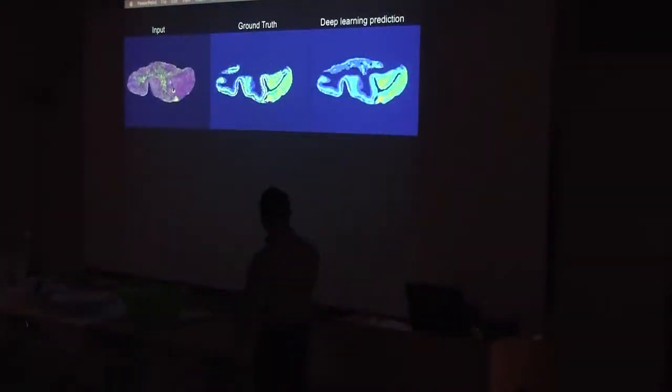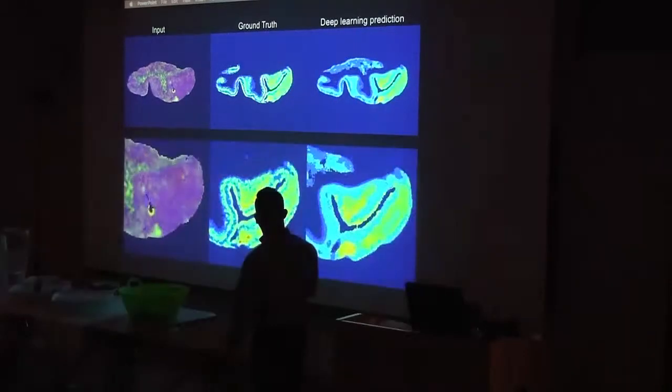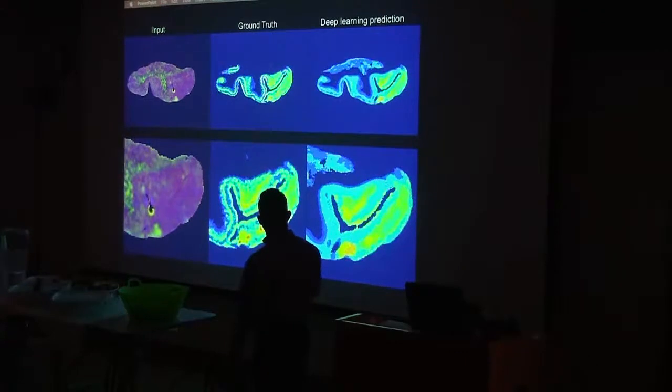This is another example. Here is the input. This is the ground truth. And this is the deep learning prediction. And here in the ground truth, remember, this is histology. So when you process the tissue, you lost tissue. However, because I'm obtaining this prediction from the MRI, this is before processing the tissue, then I can obtain the tissue that was lost here. So this is very interesting. And this is a detailed view. So you can see here how some layer in the cortex can start appearing here in the prediction. So this is very interesting.